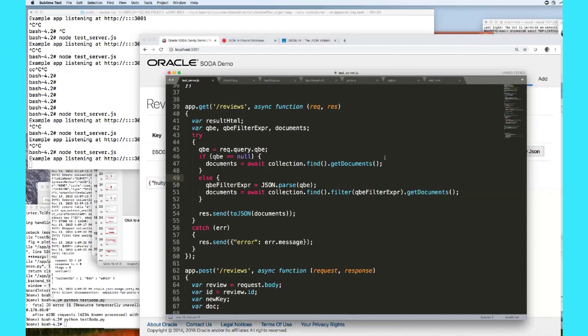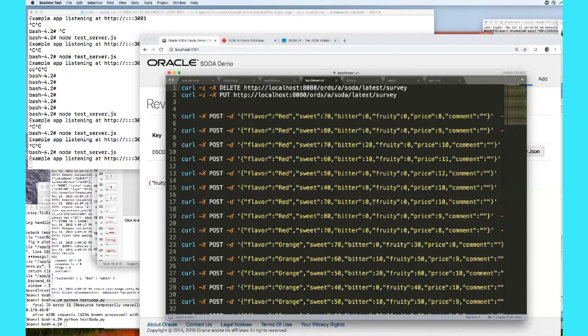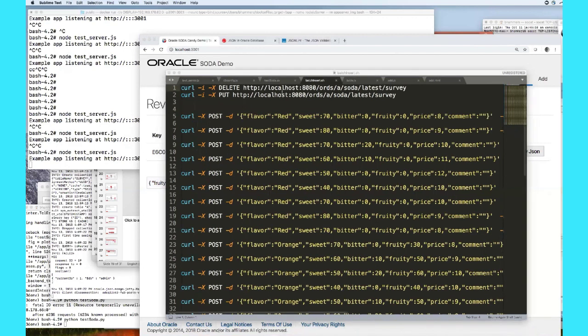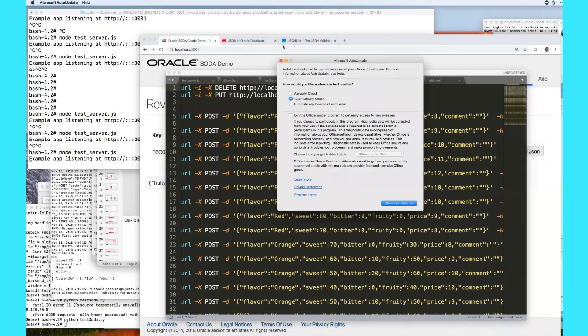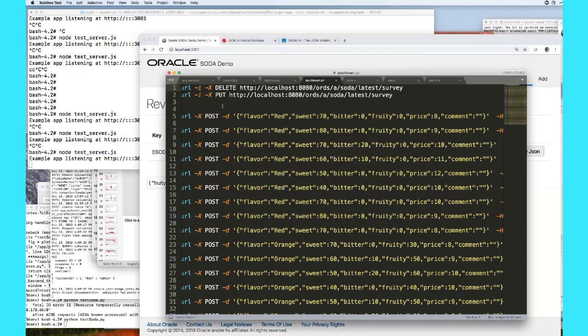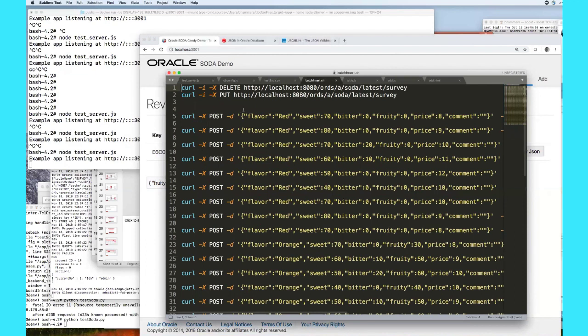So now let's insert a bit more data. I've prepared a script to batch insert it. So this is now the REST way to work with collections. So for example, you can make a request to this URL. These are HTTP requests. So HTTP methods can be put, post, or delete. So if you do a delete request to this URL, you would drop the survey collection. If you have a put, the syntax of the URL is such that you have a REST listener. This is part of ORDS, Oracle REST Data Services.